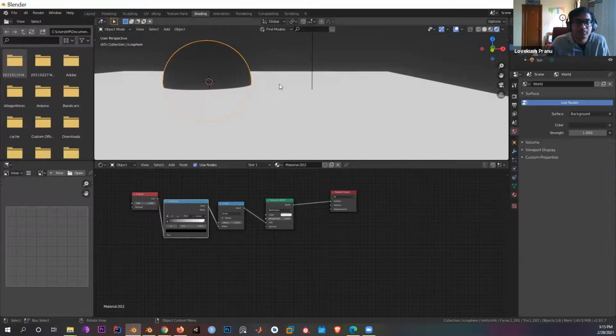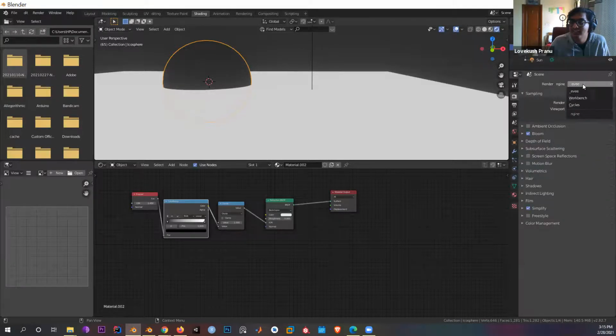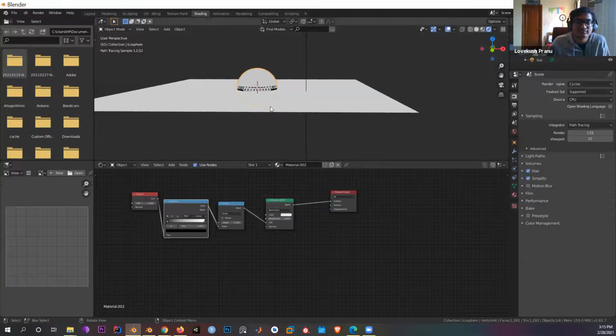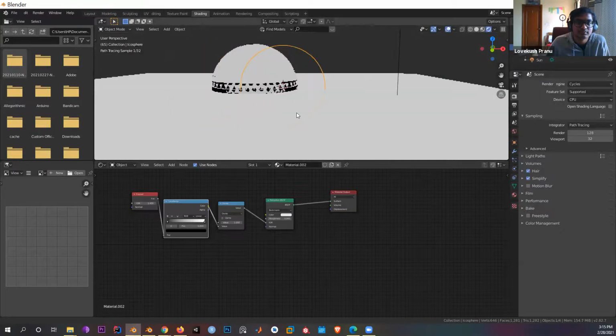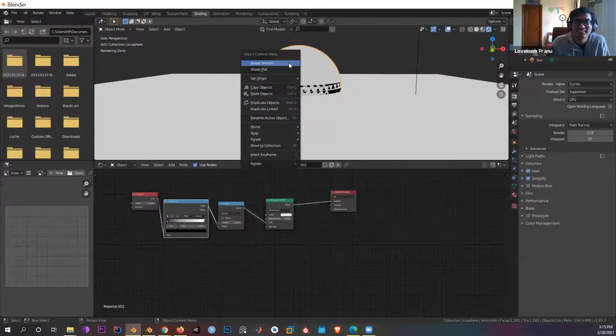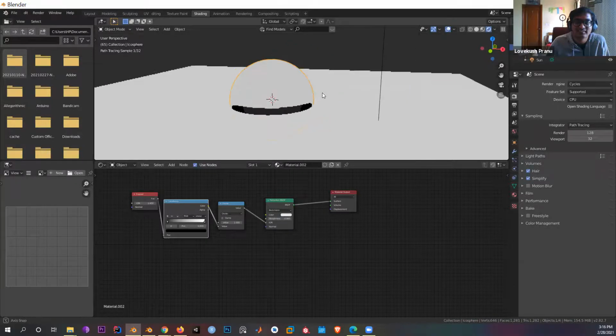Okay, I'm in material preview. Right. Sorry, this doesn't work in EEVEE. You have to switch to Cycles. All right, it's working now.